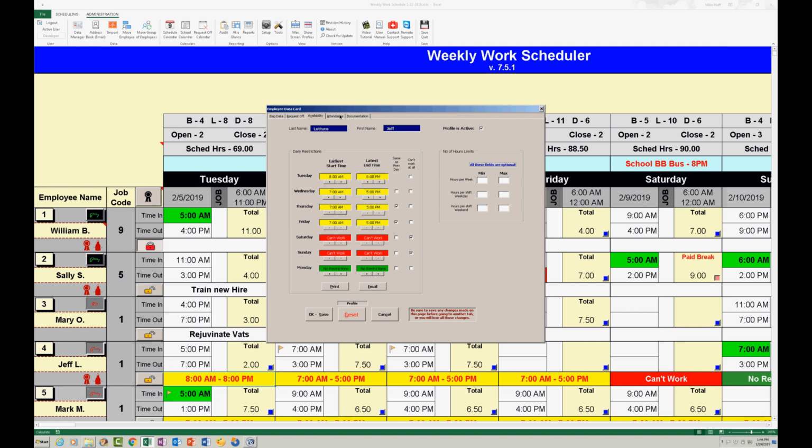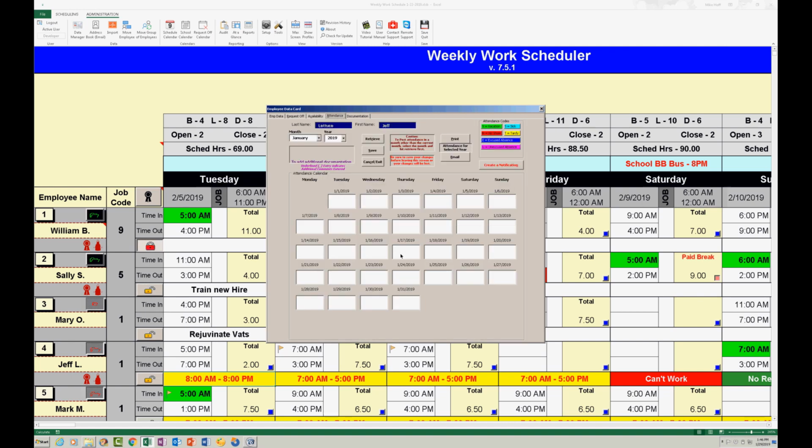Two more tabs. Again, they're optional. People use them, and they're very handy. One is attendance. You can track employee attendance. So if Jeff comes in late habitually, you can document that, and when it comes time for a review or discipline, you have a record of it. And it's very simple to use.